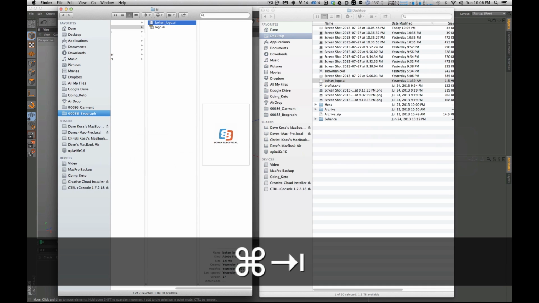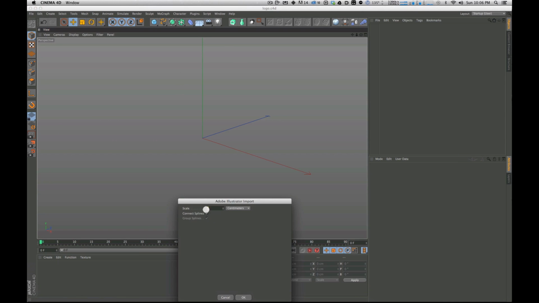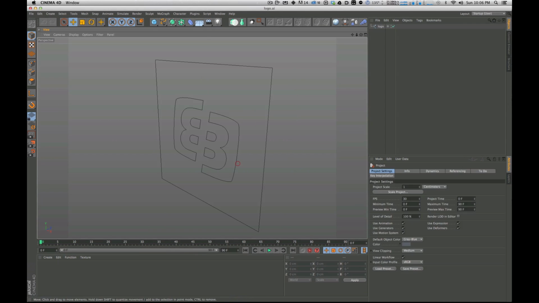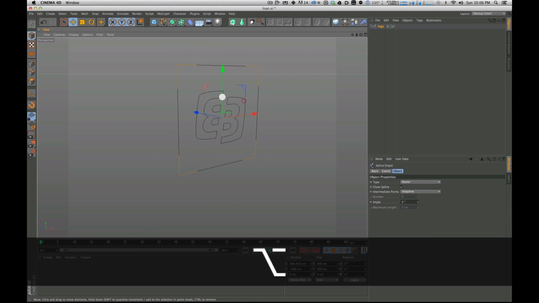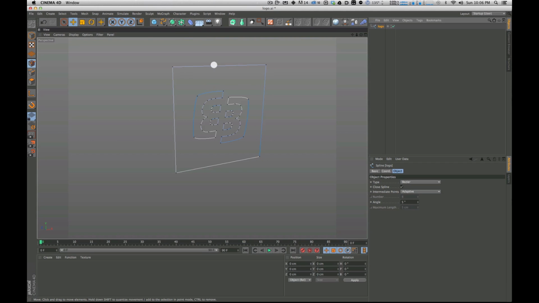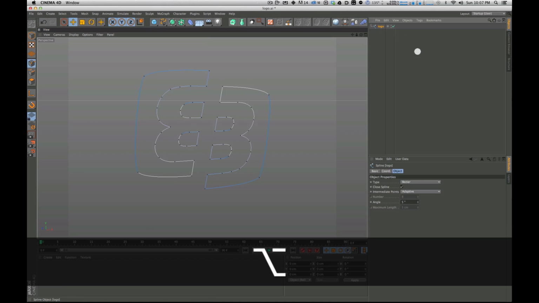First thing I need to do is get that logo file. And I'm going to drag it into the Cinema 4D icon so that it just opens right up. There's my logo. Okay, so let's take a look. It looks like the center point's good. We don't have to change the pivot point. What we do want to do is take the points off of here around it. We don't need that. Everything here looks good. Got a nice looking spline.